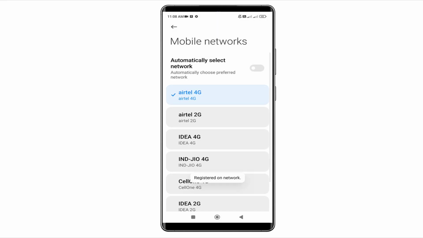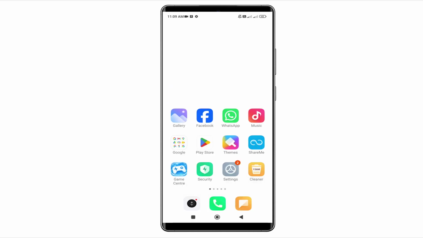Once it's detected, you need to click the preferred network and restore our network. After that, close it and restart your device.